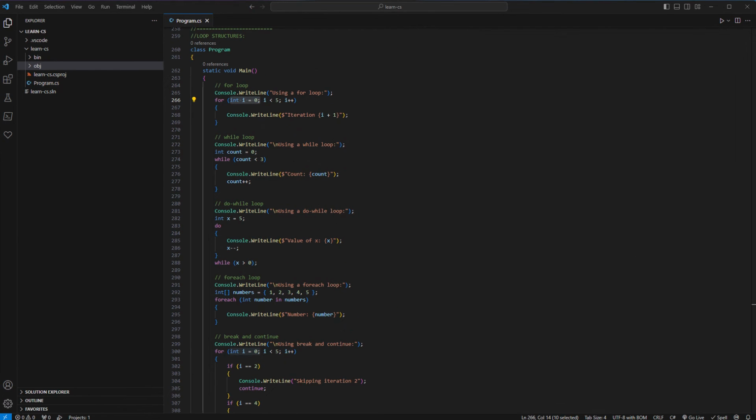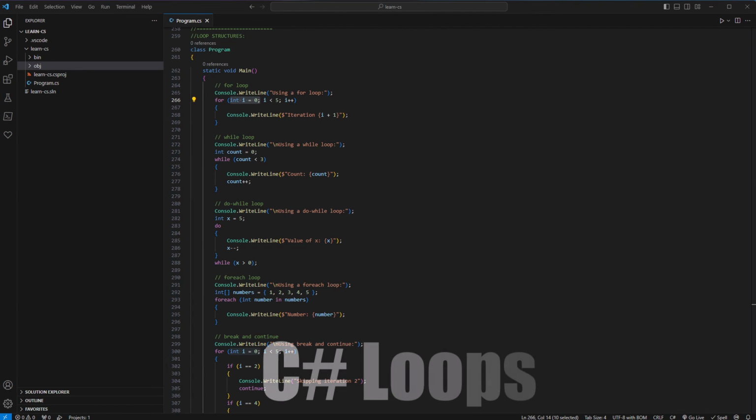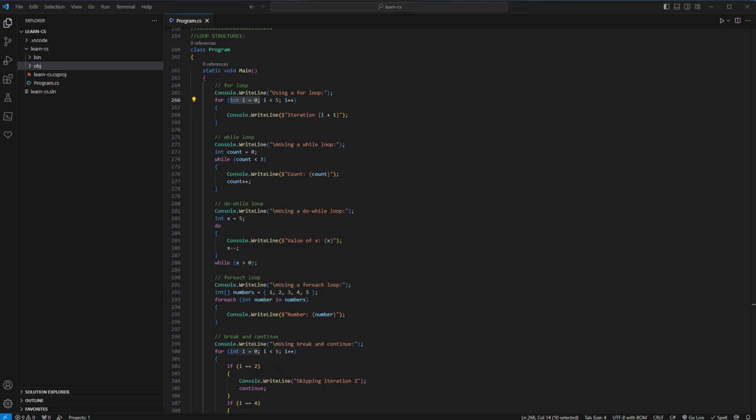Okay, so the last section we're going to be covering here are loops. And in this particular case, we're going to be running through the for, while, do while, and foreach. And then we'll cover continue and break really quickly.